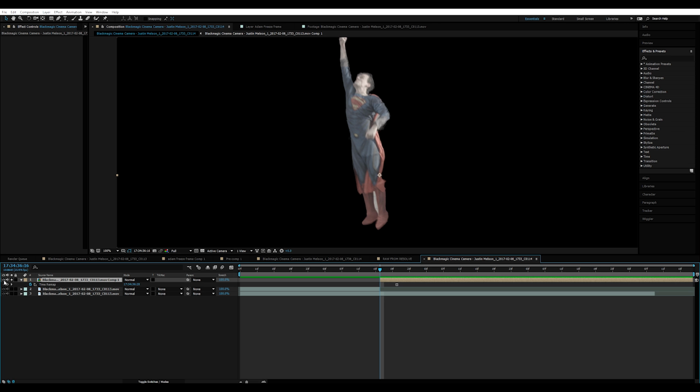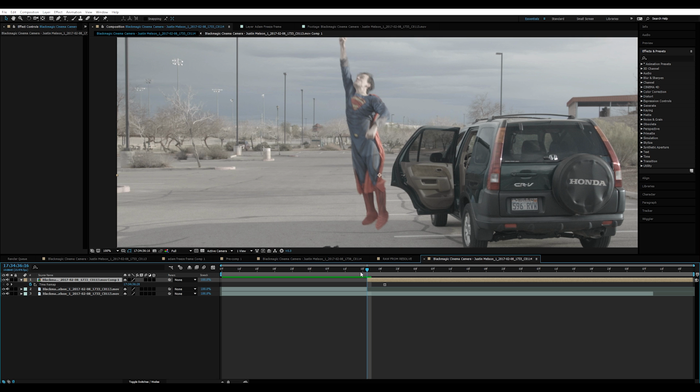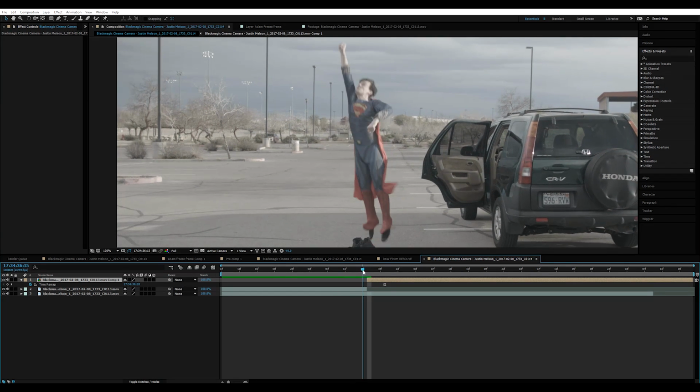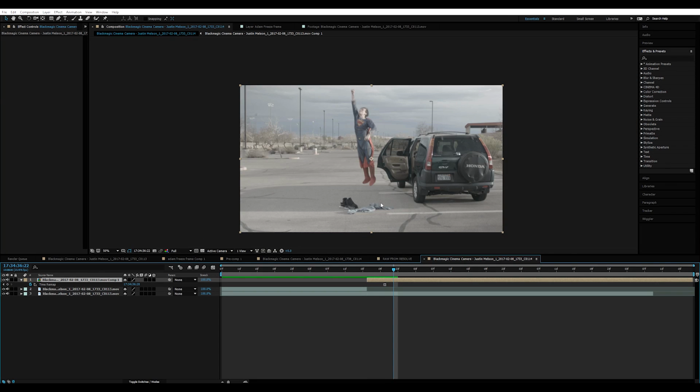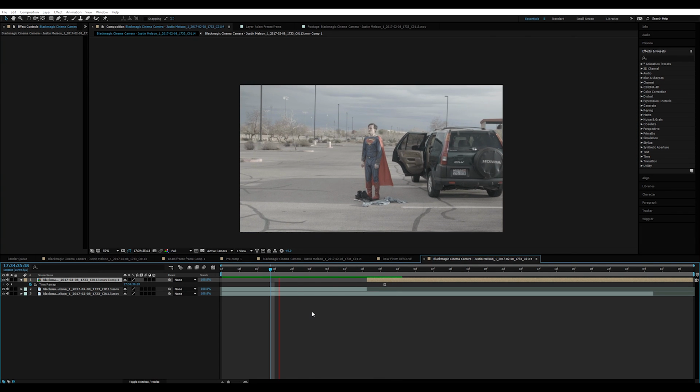Page down. There we go. Let's see. Let's unsolo this. All right, cool. So we got this so far.